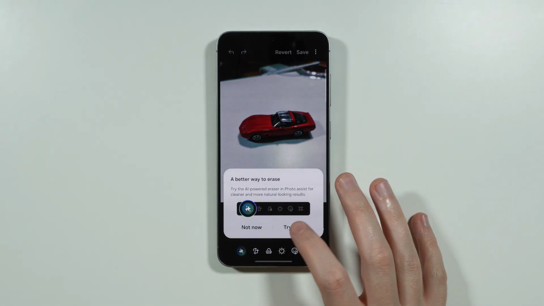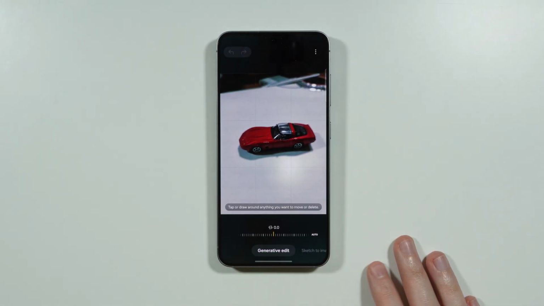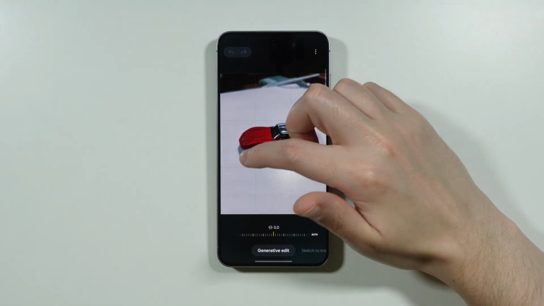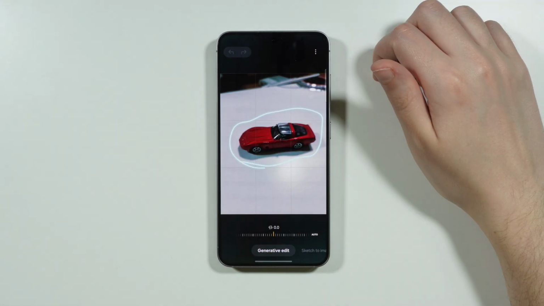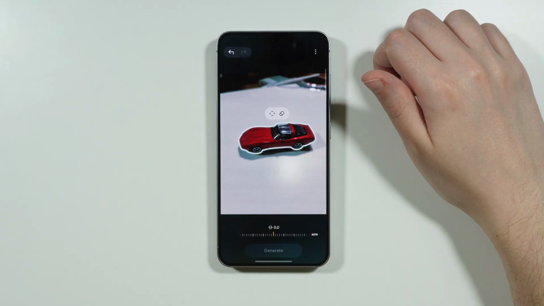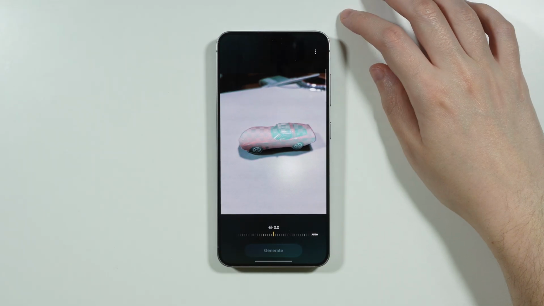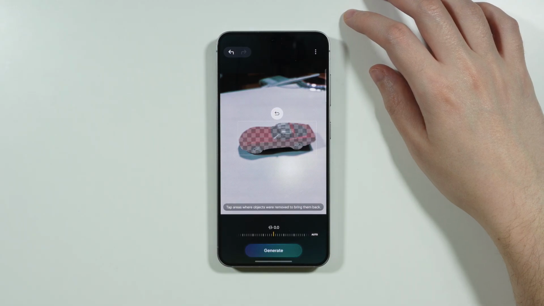If you want to, you can of course try it out, so let's do so. So we have generative edit in here, so we can tap or draw around something that we can get rid of. So let's say we're gonna do so. There we go. Our car toy is now selected, and we can use this eraser icon in here. And now we just need to wait.